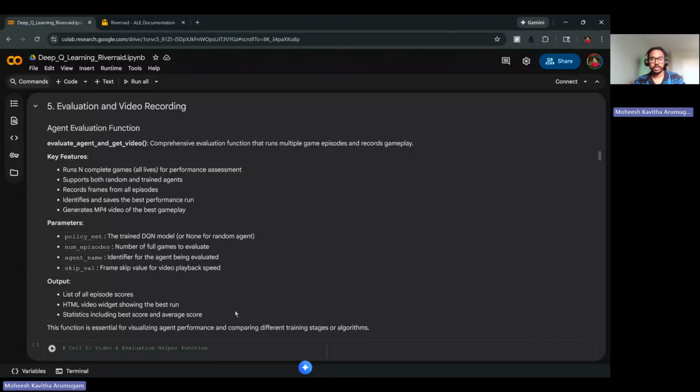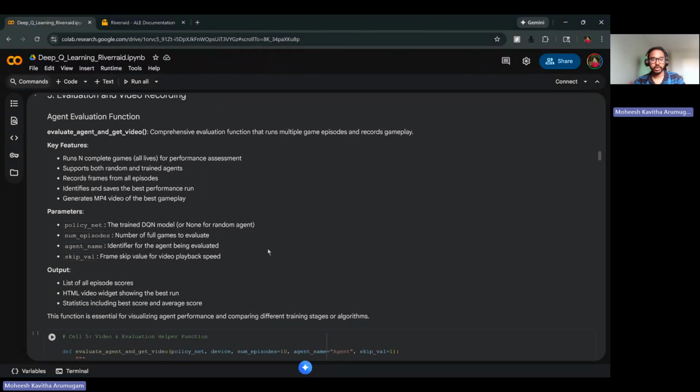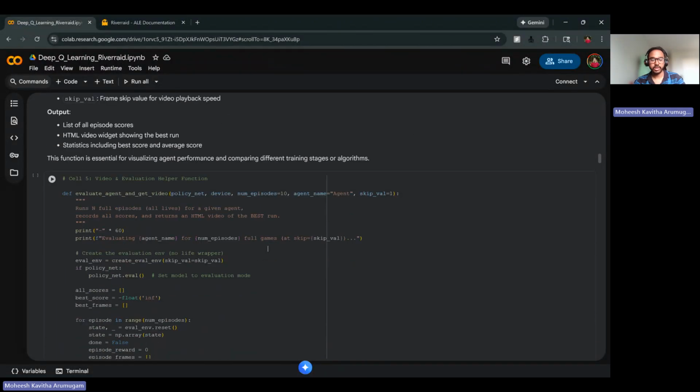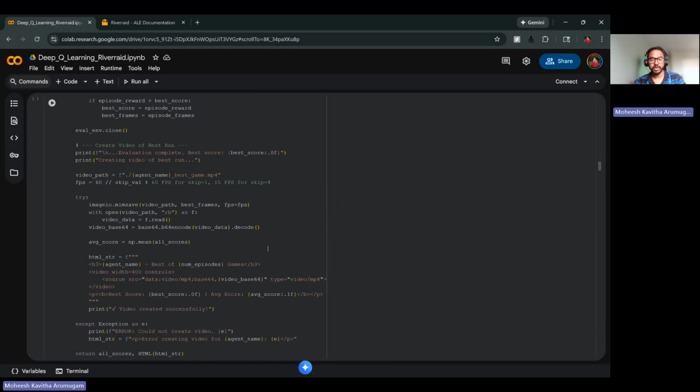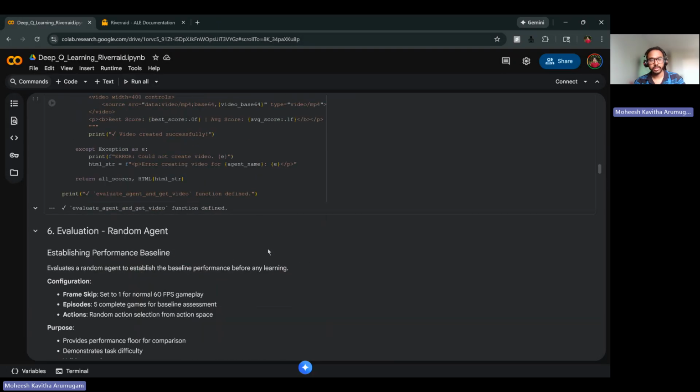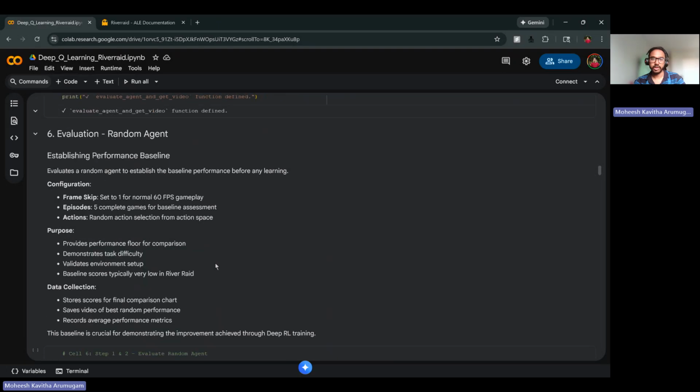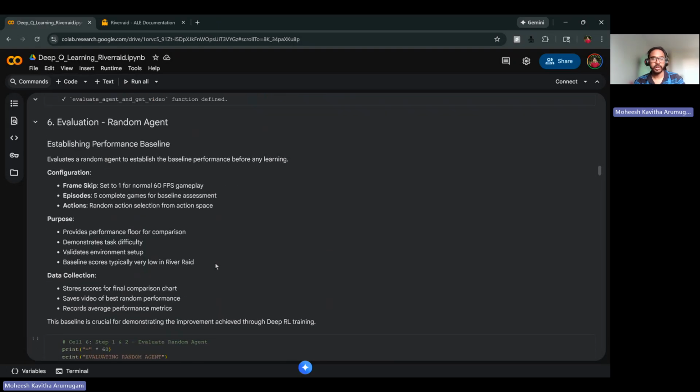I'm going to initialize the evaluation and video recording function, where after the training is completed, it will evaluate based on the results and then give you the video footage of the game it played. That will be present in the Google Colab itself in the cell output. That would be a great way to show that our model played well.